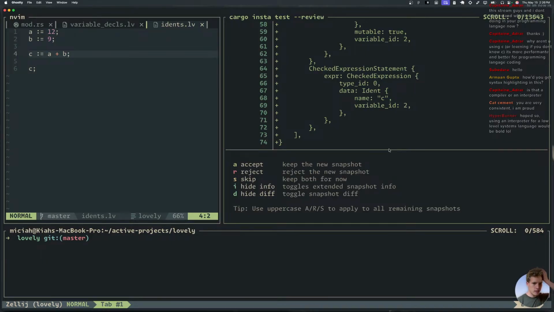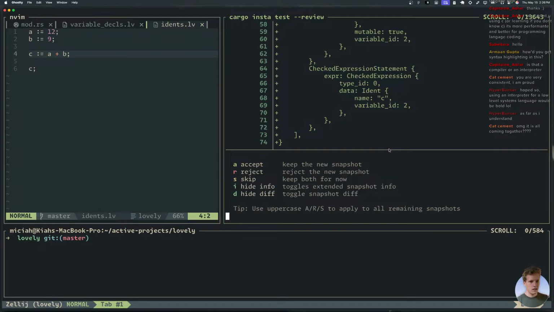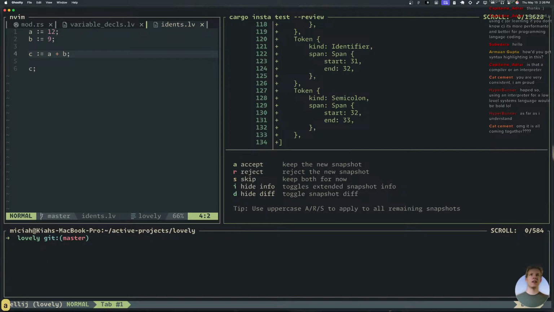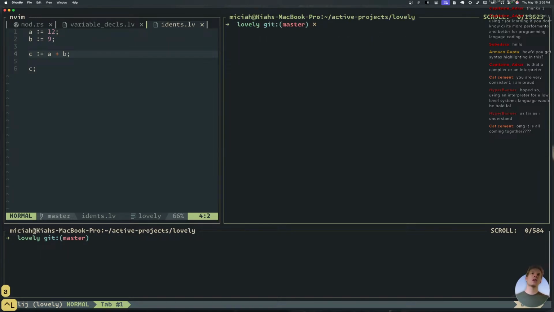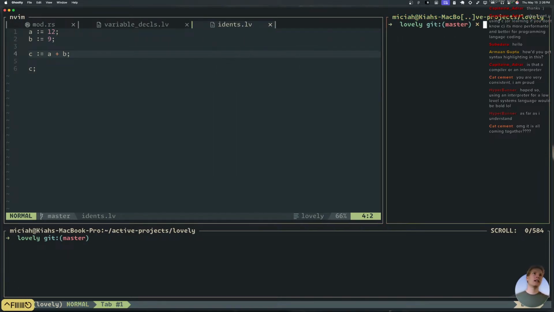Kat says, you're very consistent. I'm proud. Thanks, Kat. Yeah, Hyper, you're right. Using an interpreter for low-level systems would be pretty crazy. Kat, yes, it's all coming together. The type checker is working so far. And then tokens we know work. Okay. That is crazy.